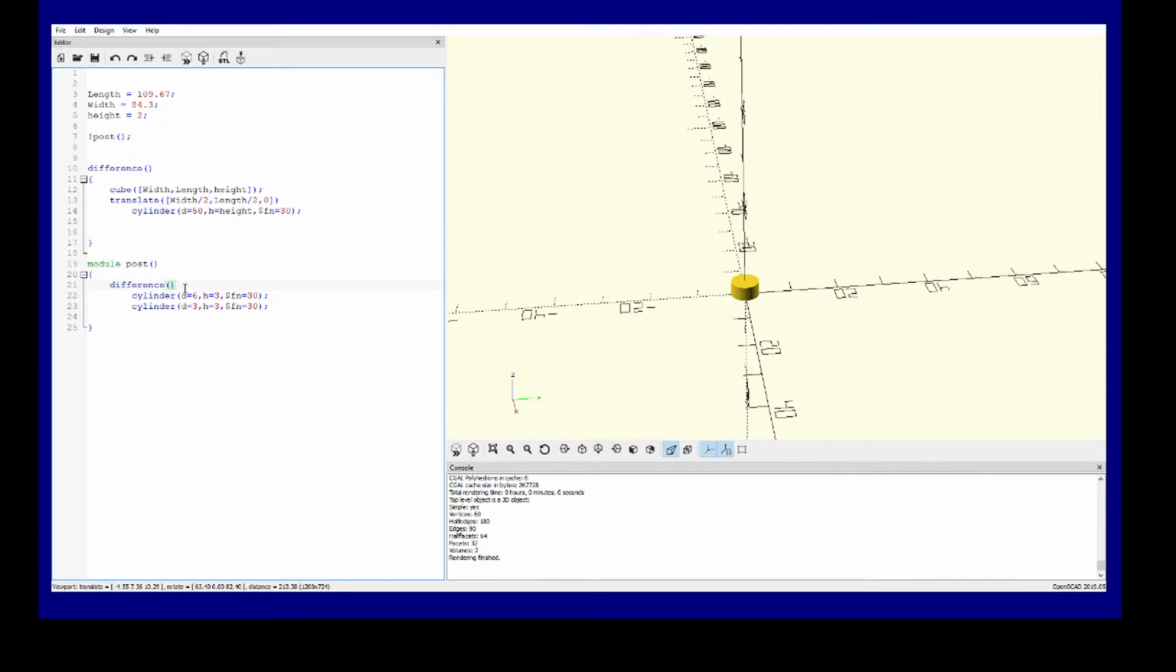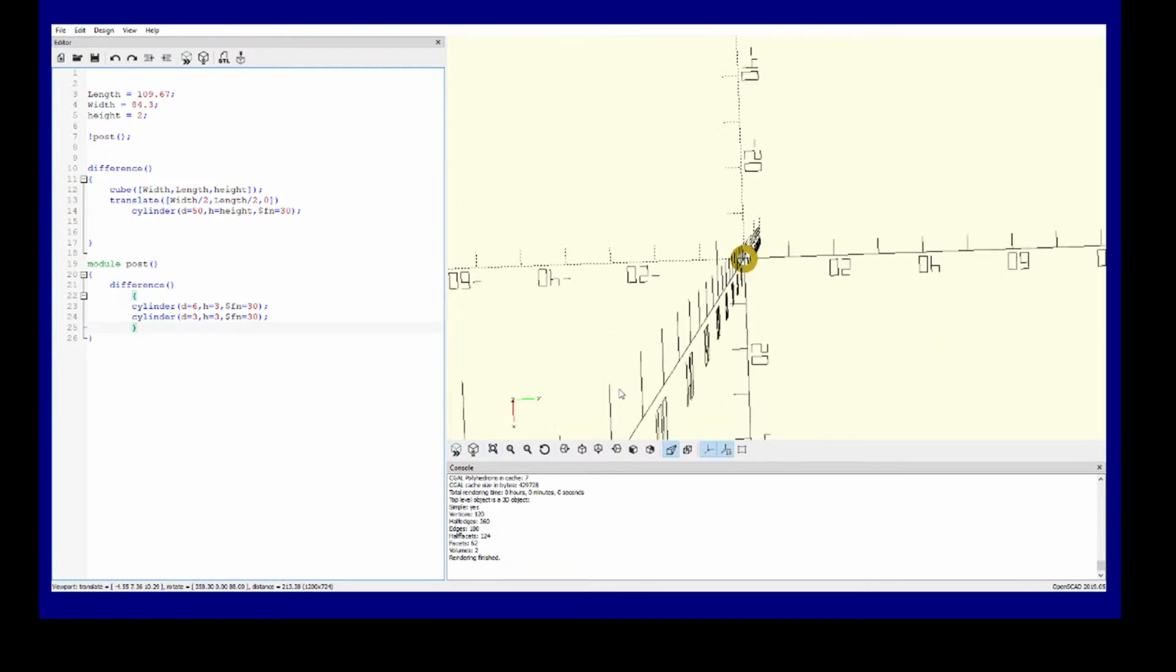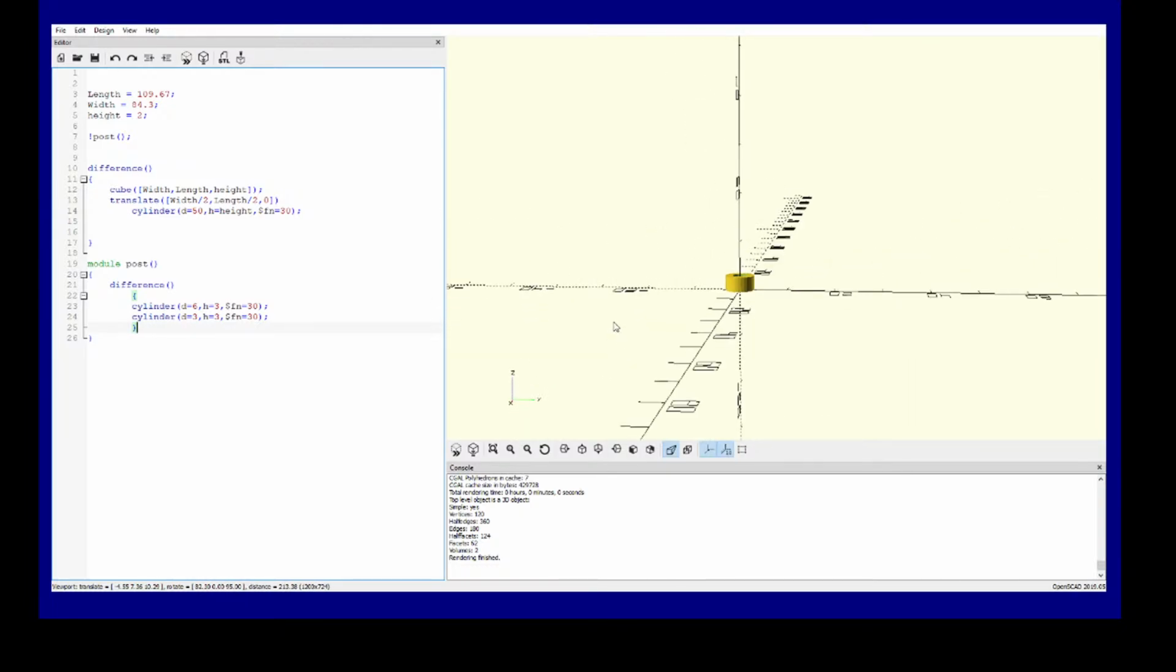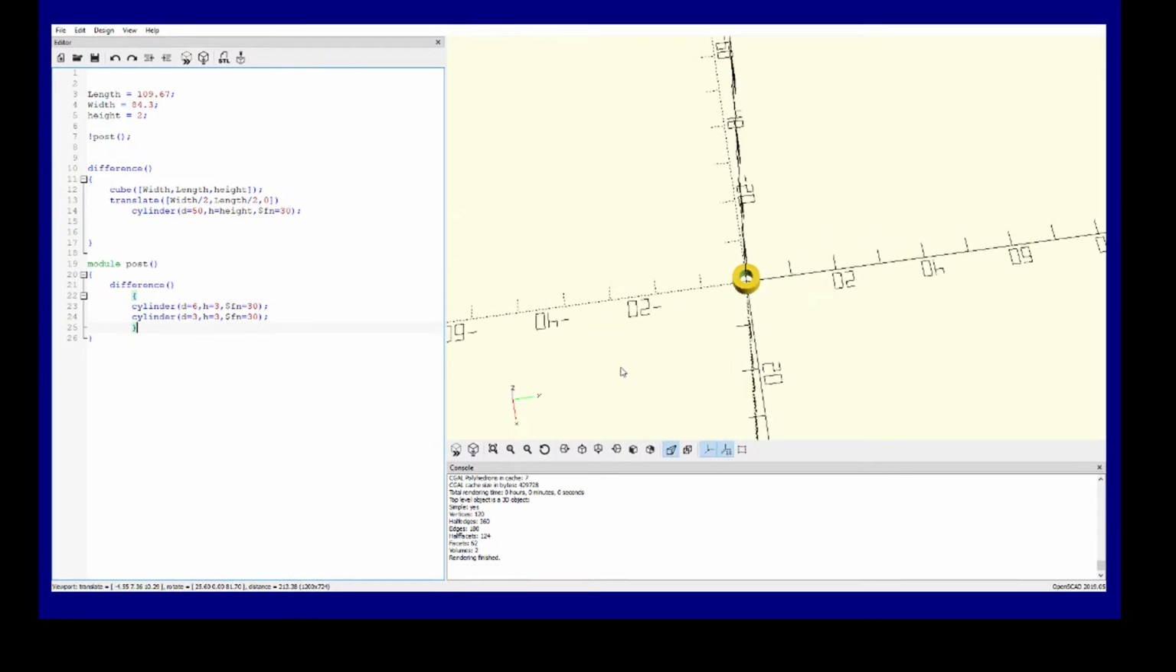So let's try putting parens around this, or brackets, and seeing if we get anything. There we go. So you do need the brackets. So this would be something to hold the actual post that you bolt through. What we can do now is call this, I don't know if this will work, union. And this means combined stuff with it.